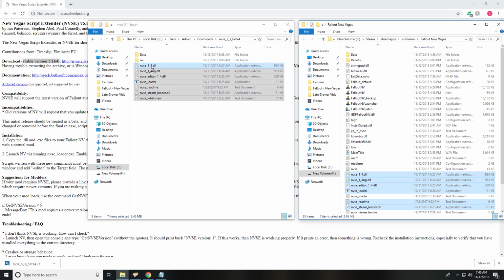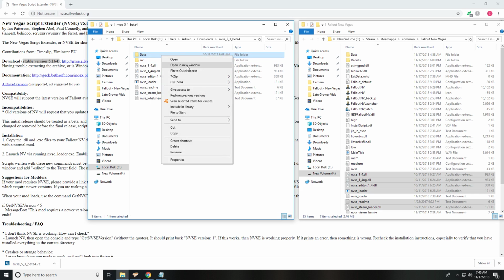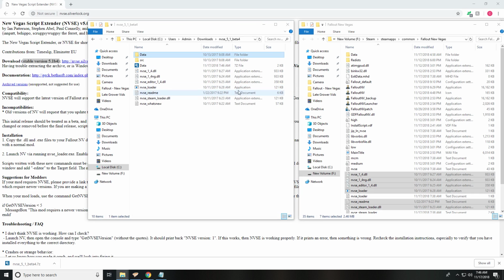Okay, once that's done, next thing you want to do is go to the data folder. Right-click, go to 7-zip. Add to data.7z. Alright, as you can see, we have the data here. It's been extracted. Let's go ahead and rename that to NV Script Extender.